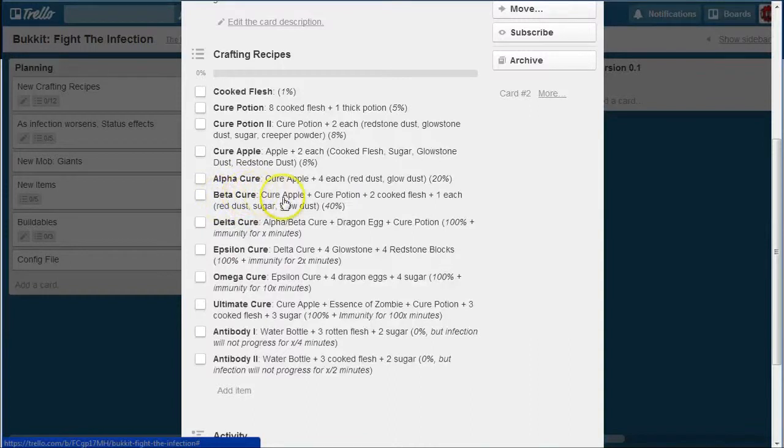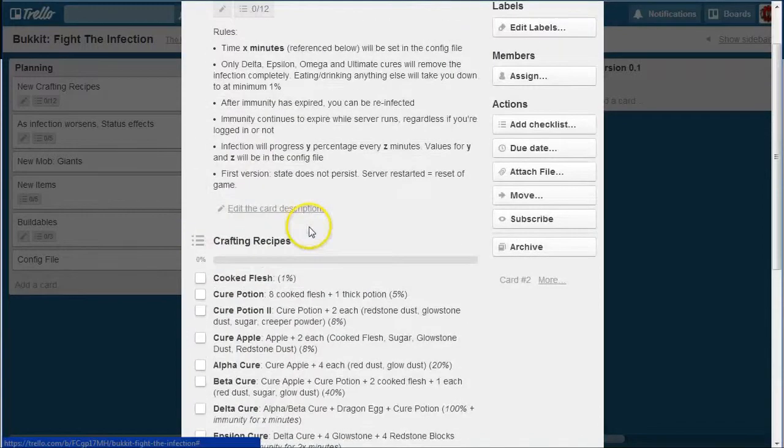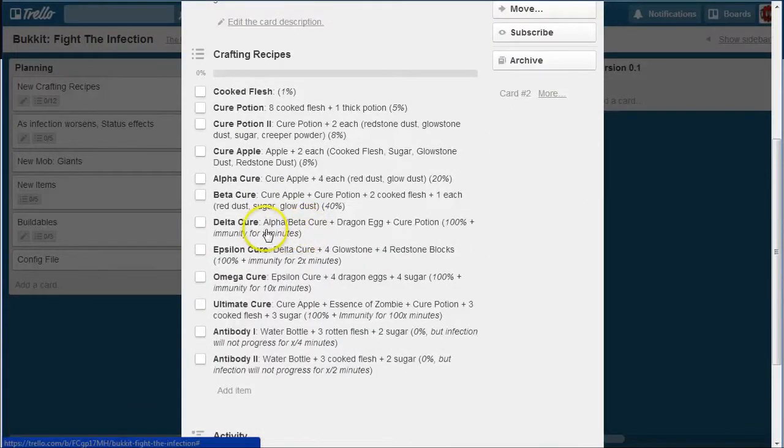There's a beta cure, which is the cure apple, this guy, with a cure potion and two cooked flesh, one of each of these things, cures 40%. Delta cure. Do we say delta? Yeah. Delta cure will completely cure you.